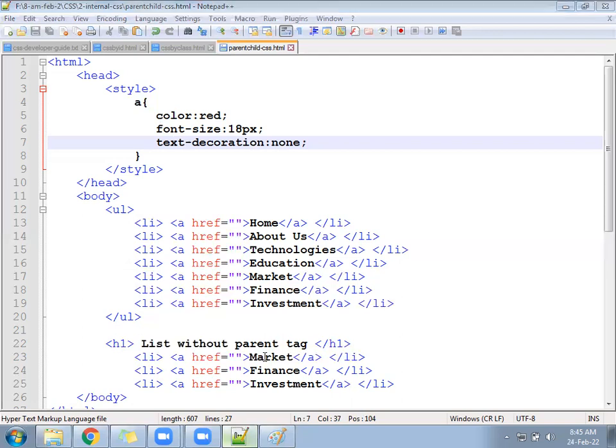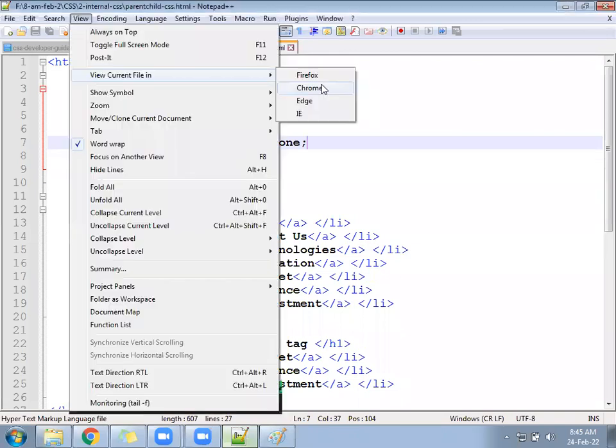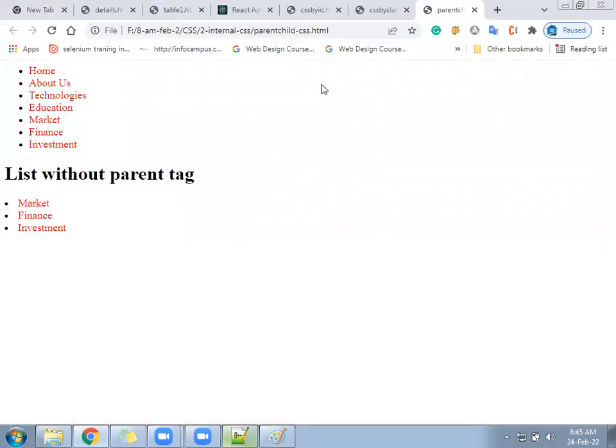It says, for all the A tags in the current page, how many A tags will there be? For all the A tags, it will get applied: font is 18, text is red, and underline is none. But we want to apply only those A tags that are under the li.